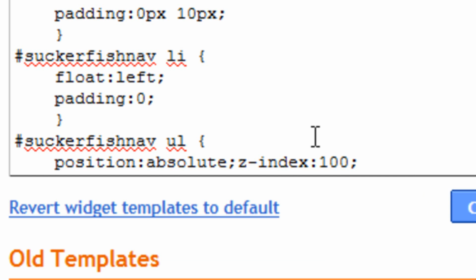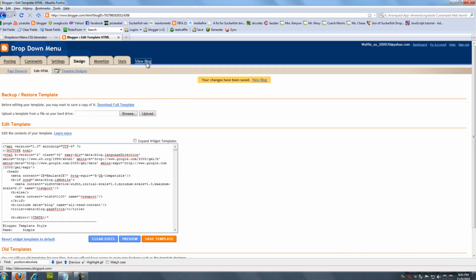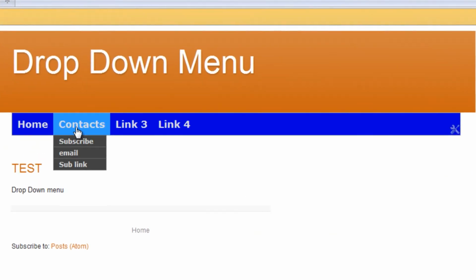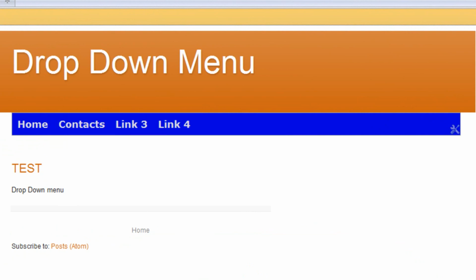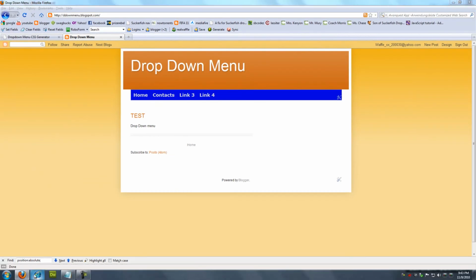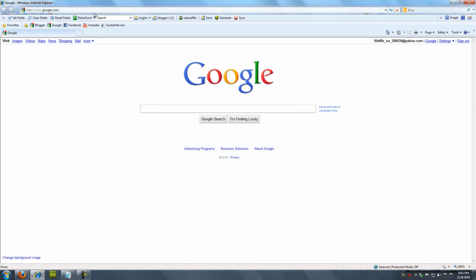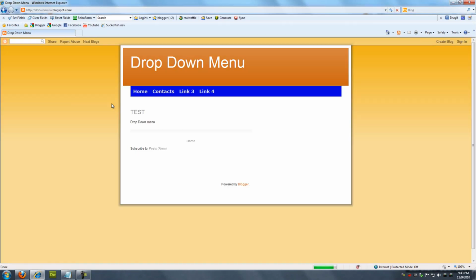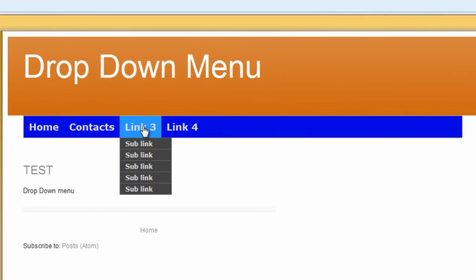And again, all of this code is on my blog. Now if we go here, we can actually scroll over. Now again, one problem. What if we want to see this in Internet Explorer? And oh no.